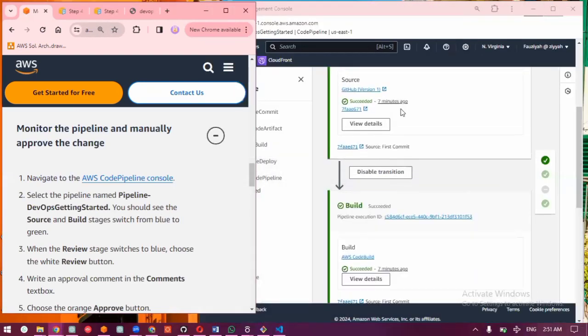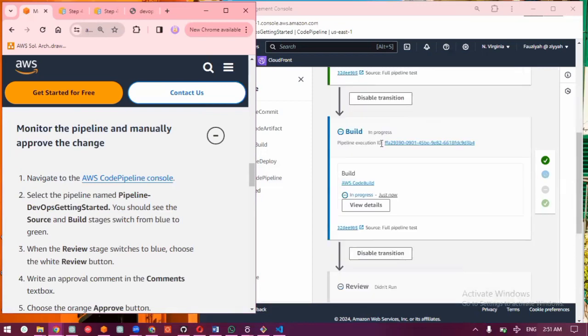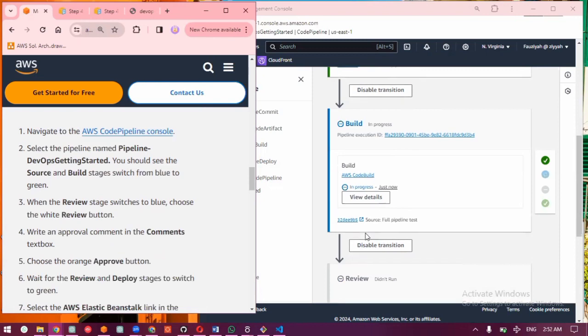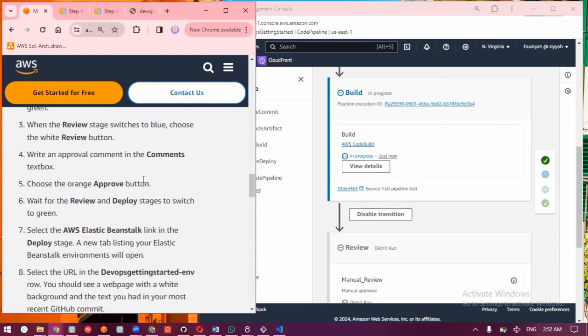So now let us monitor the pipeline. You don't have to do anything in here. You're going to see the stages start. You see this one succeeded just now, the source. Now we are in the build stage and it's currently in progress. We're going to wait until it gets to the review stage, then we're going to manually approve it. It says when the review stage switches to blue, choose the white review button, write an approval comment in the comments text box, and then choose the orange approve button. And then we're just going to wait for everything else to complete.